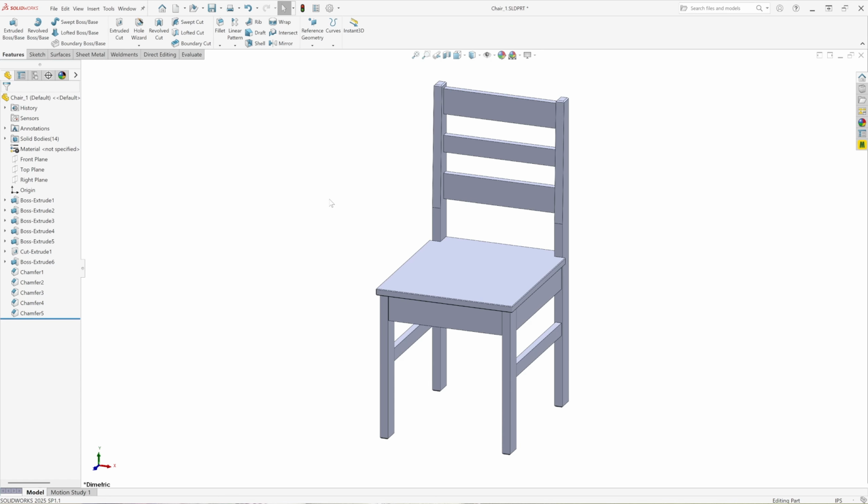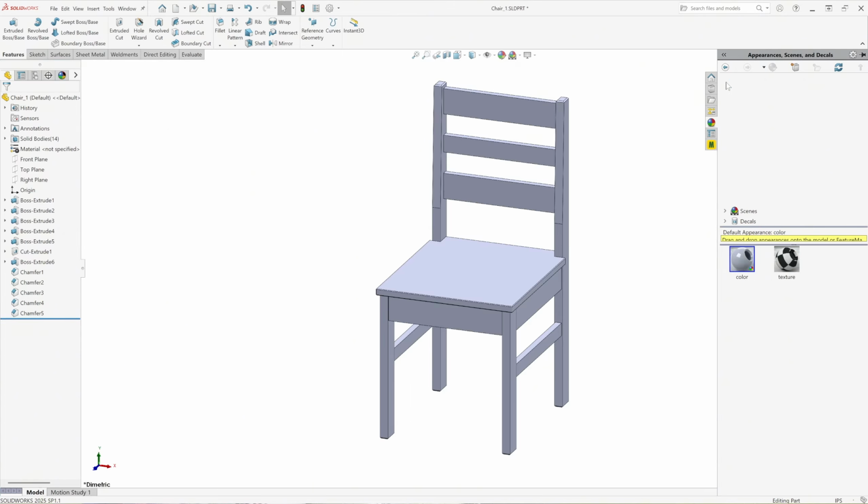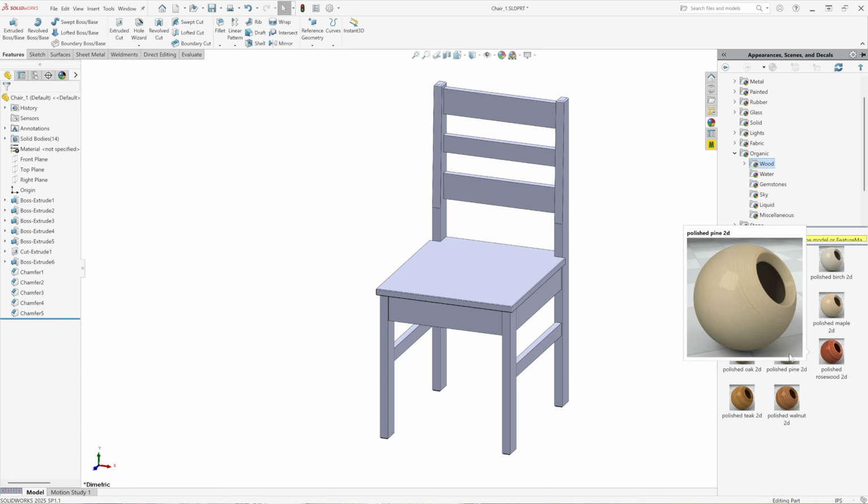All that's left to do is to apply appearance. Wood, pine. So I'm going to Appearance here. Organic, Wood folder, the general one. And I'm going to double click on Polished Pine 2D.